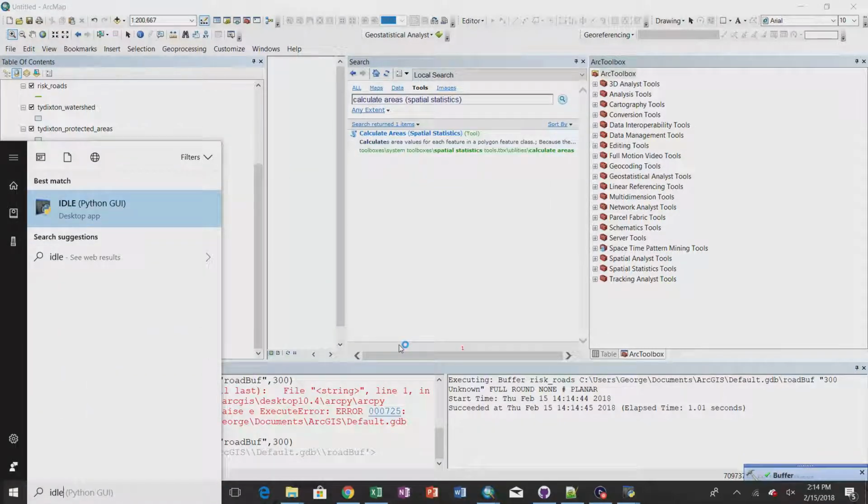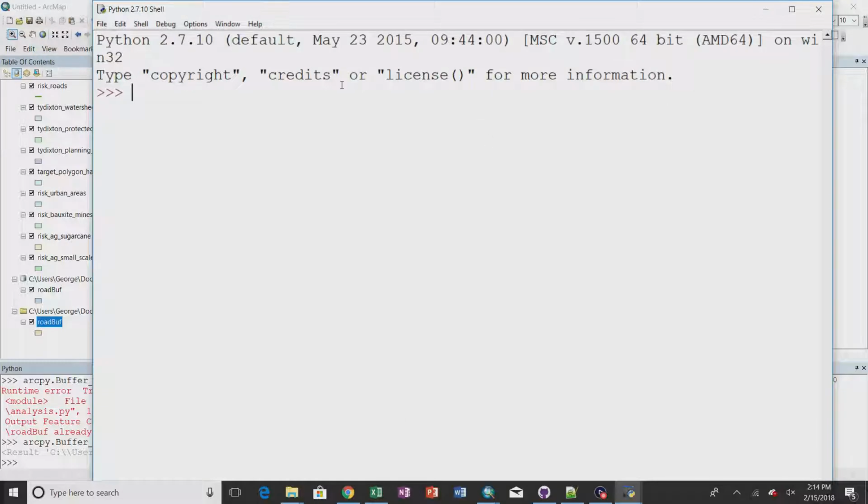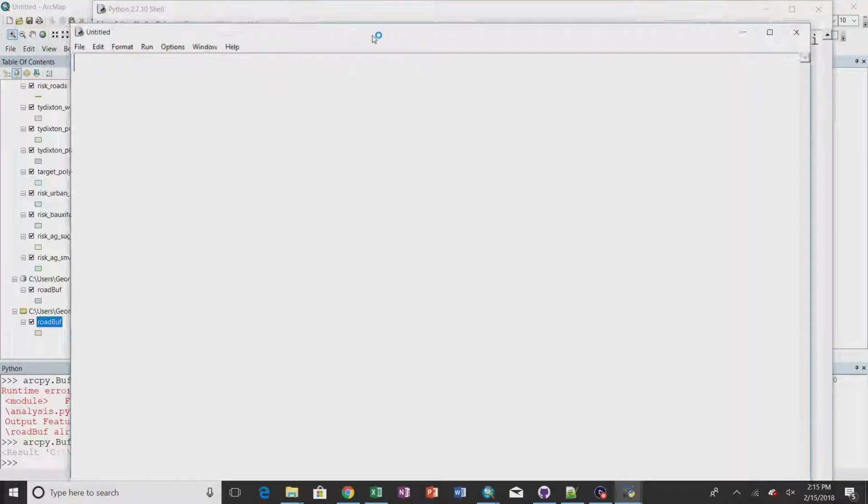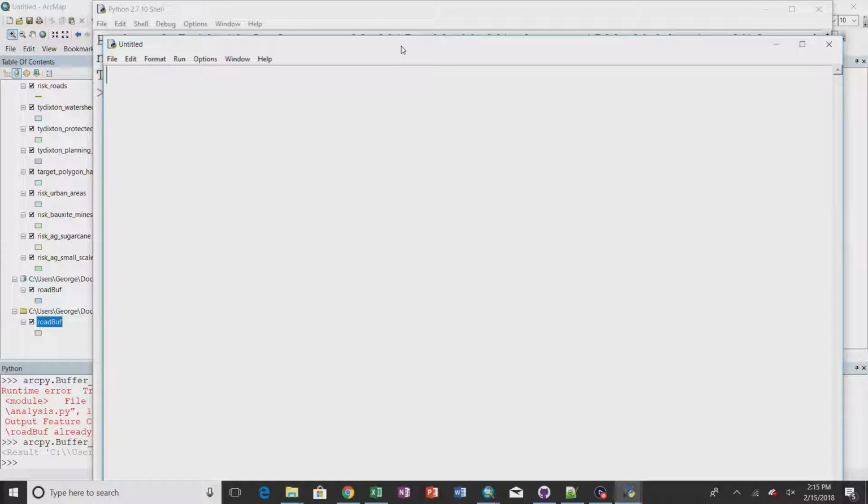So I'm going to open up IDLE. My code's going to have to be a little bit longer because the first thing, if you're running your script outside of ArcGIS, is to import ArcPy. As soon as you hit import ArcPy and run this code, it's as if you're actually using an ArcGIS license at that point.